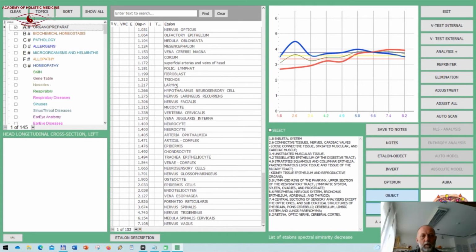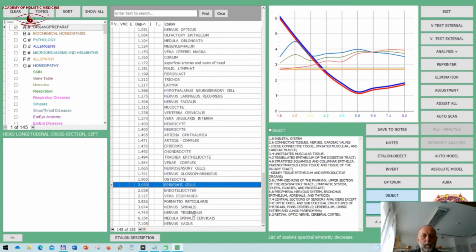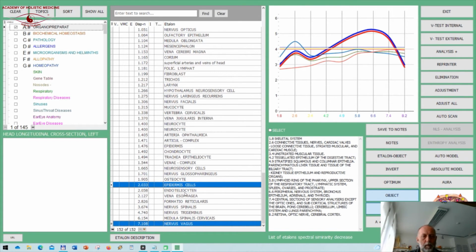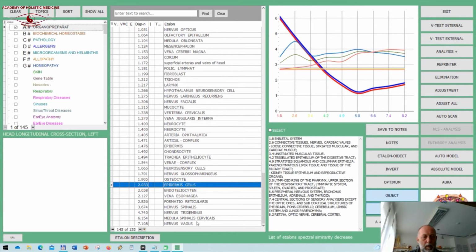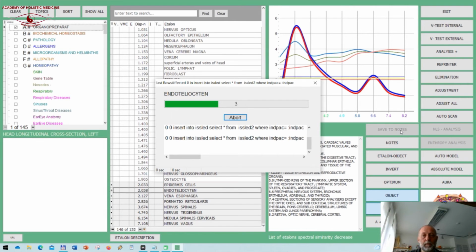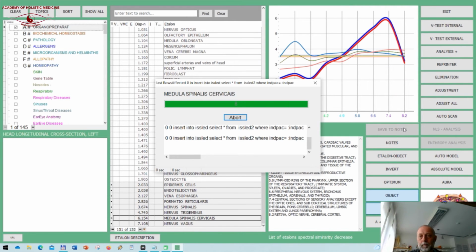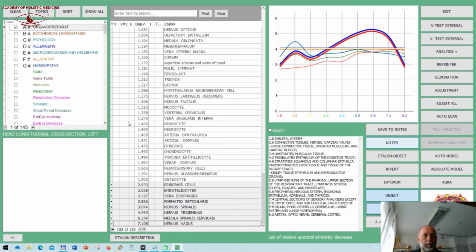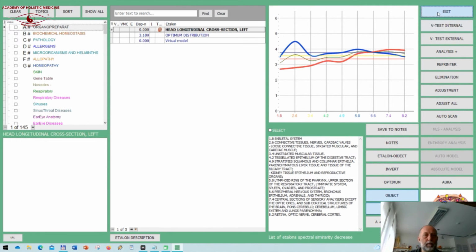Now we can take from 2 to here. Okay, it's best to do it with the shift key. Let me mark it all. We see vagus nerve again as the weakest part. Save to notes. Okay, clear. Go outside.